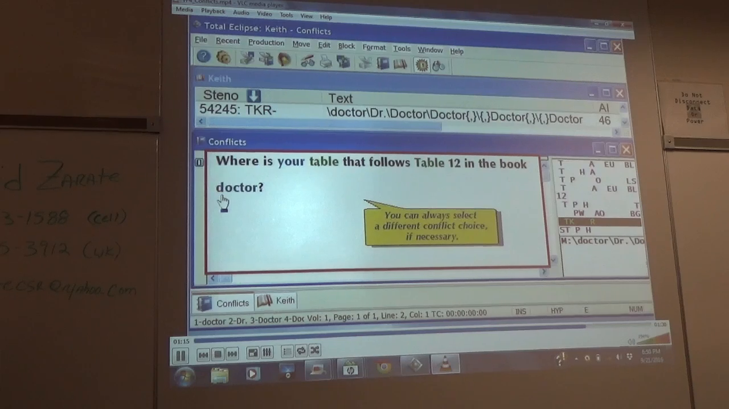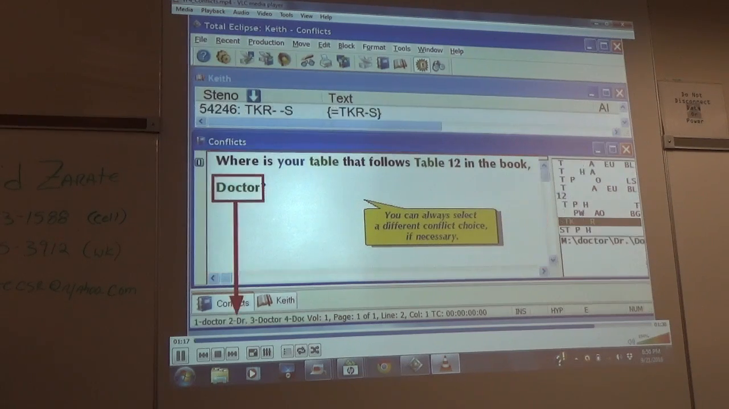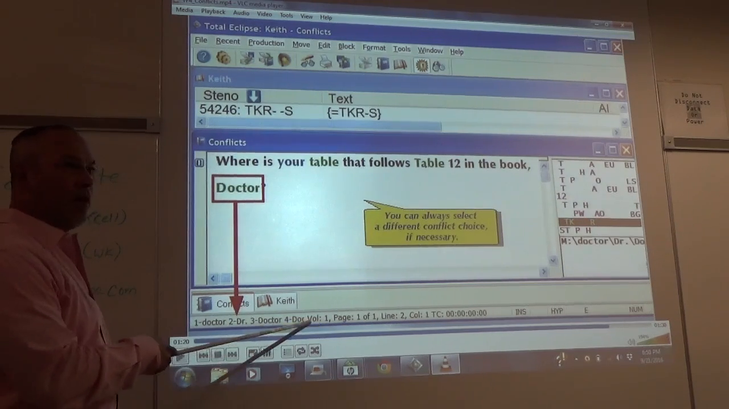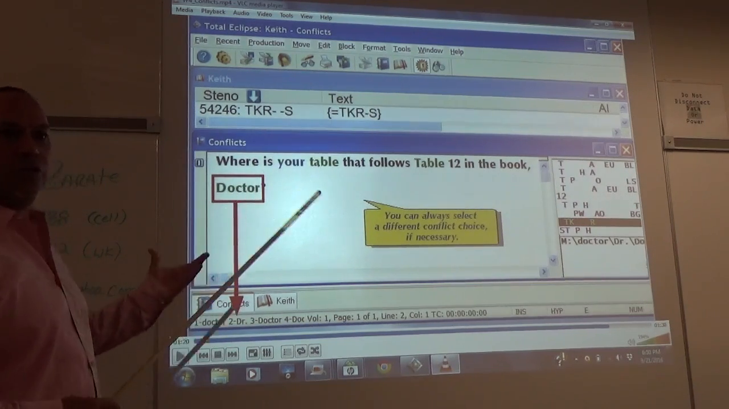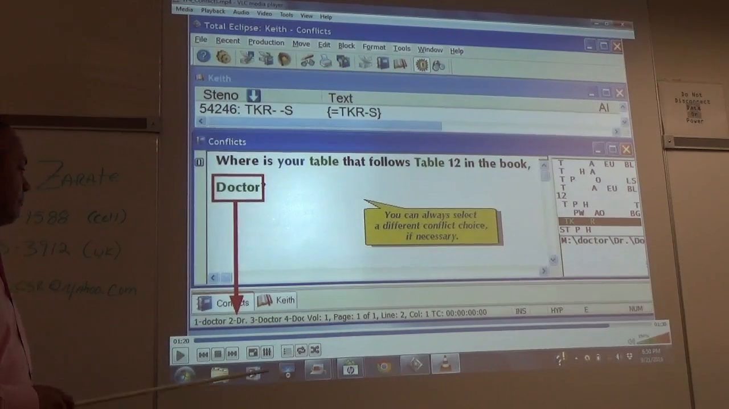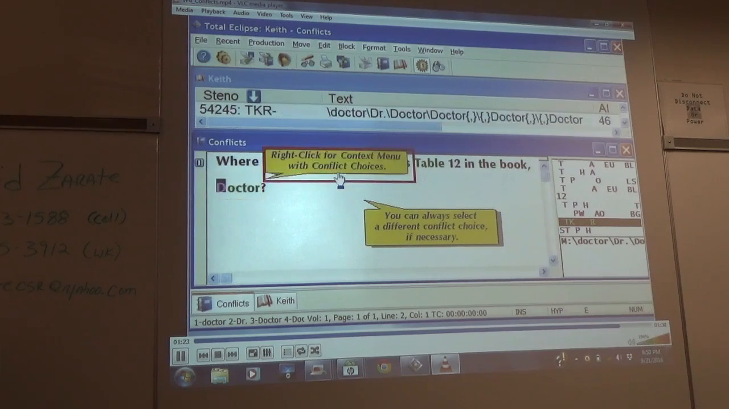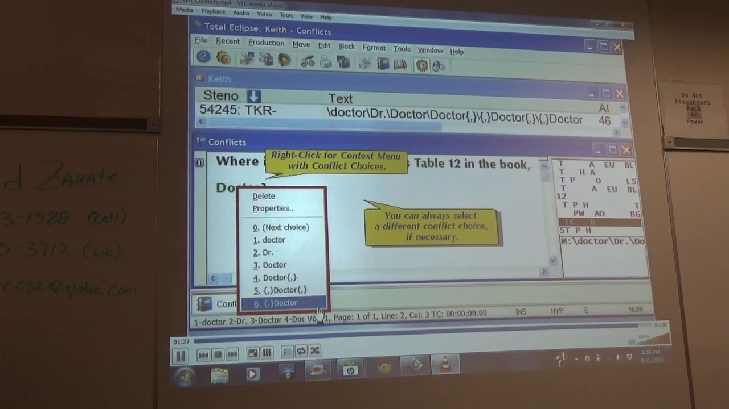Select a different conflict choice if necessary. The number for each choice is displayed in the status bar. Remember that too? Status bar down here. You just pick the number, and it chooses the right one, okay? It's in the lower left of your screen, but you can also right-click on a conflict to see its choices and pick the one that is correct.